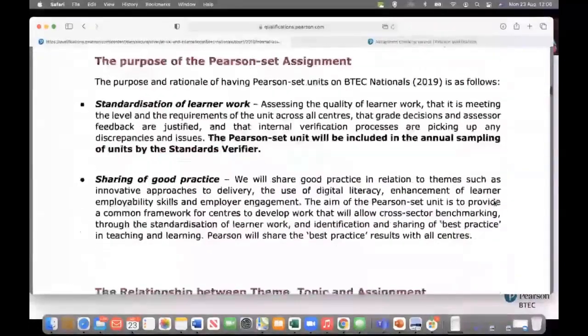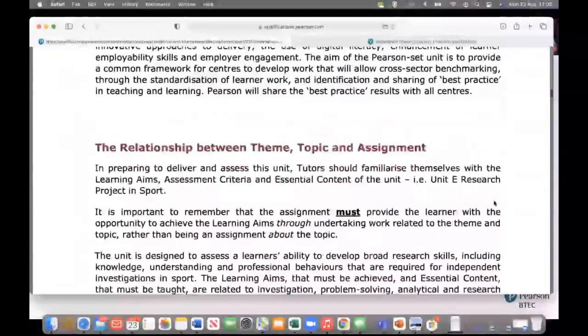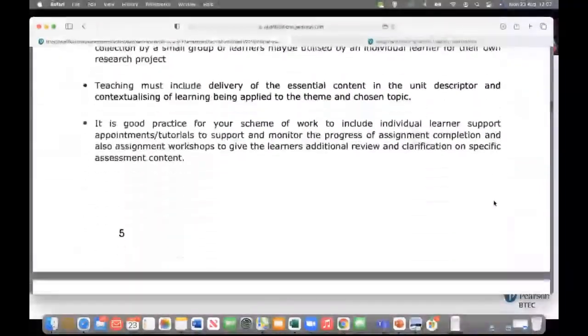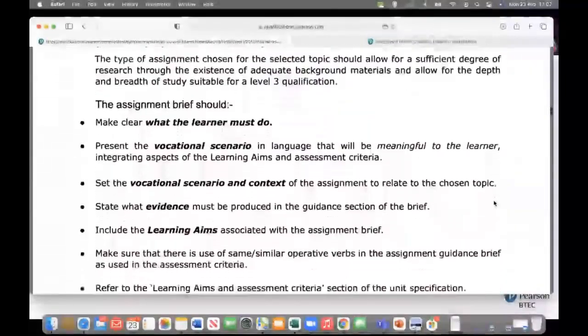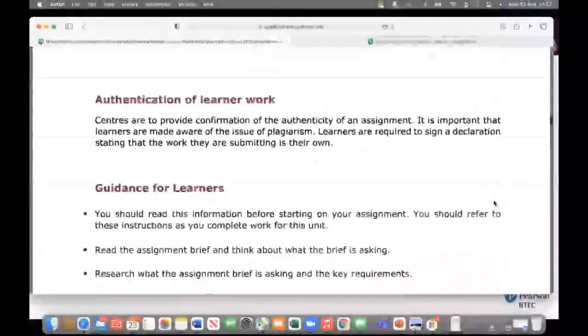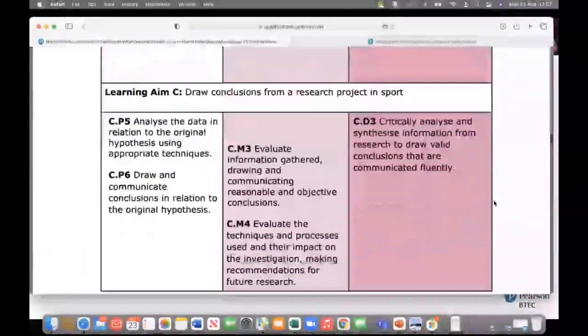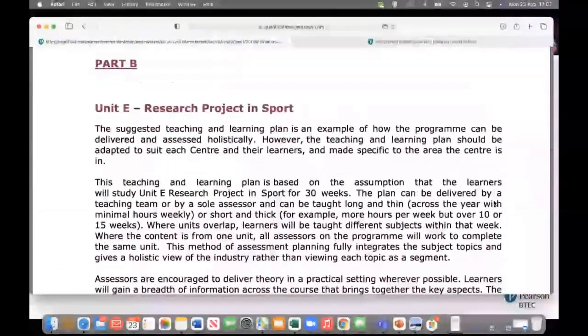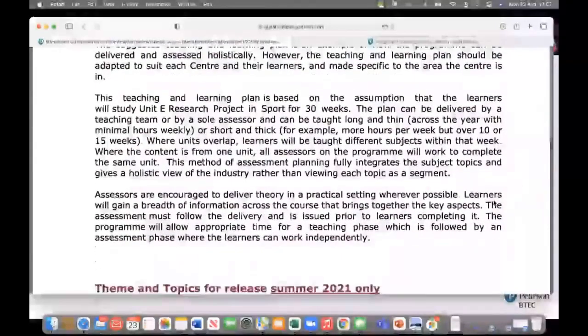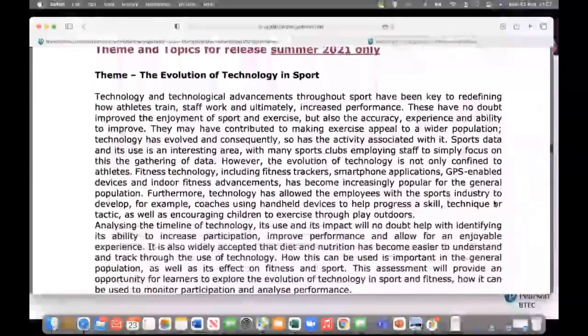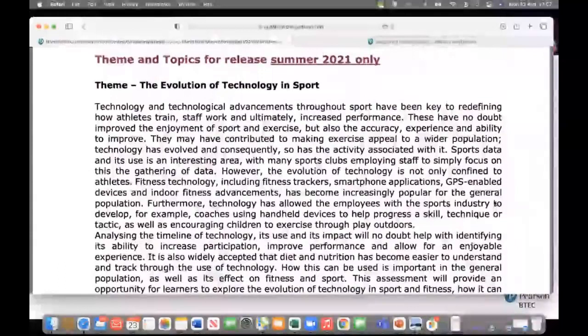So we can see here that it outlines what your role is, gives you some guidance, and then from there, if I just scroll past this, we will get to section B, which is the key area. This is what will tell you the theme and the topics that have been set for that academic year. So when we look at it here, remember this is only for use for academic year 21-22.